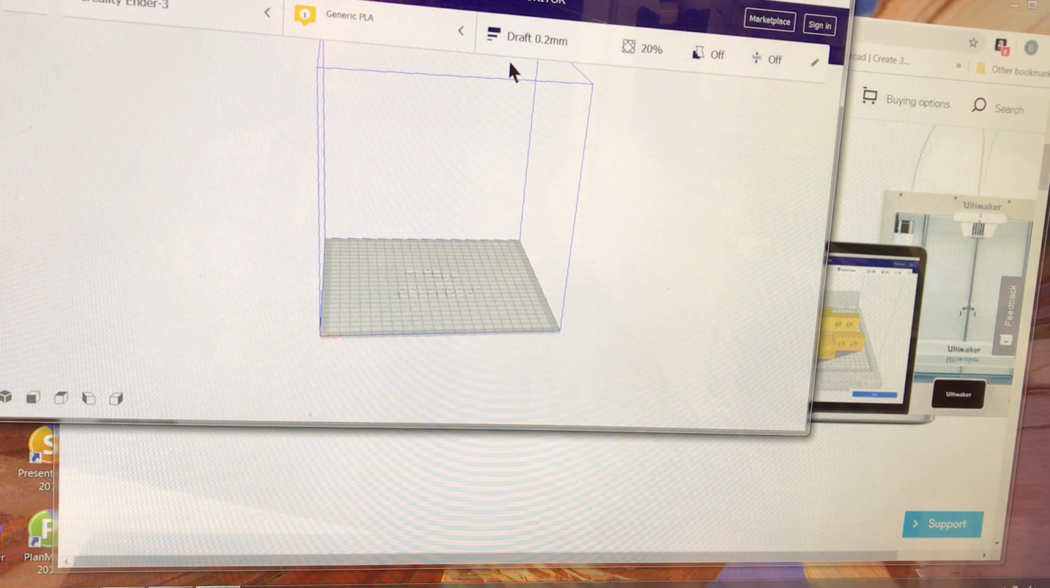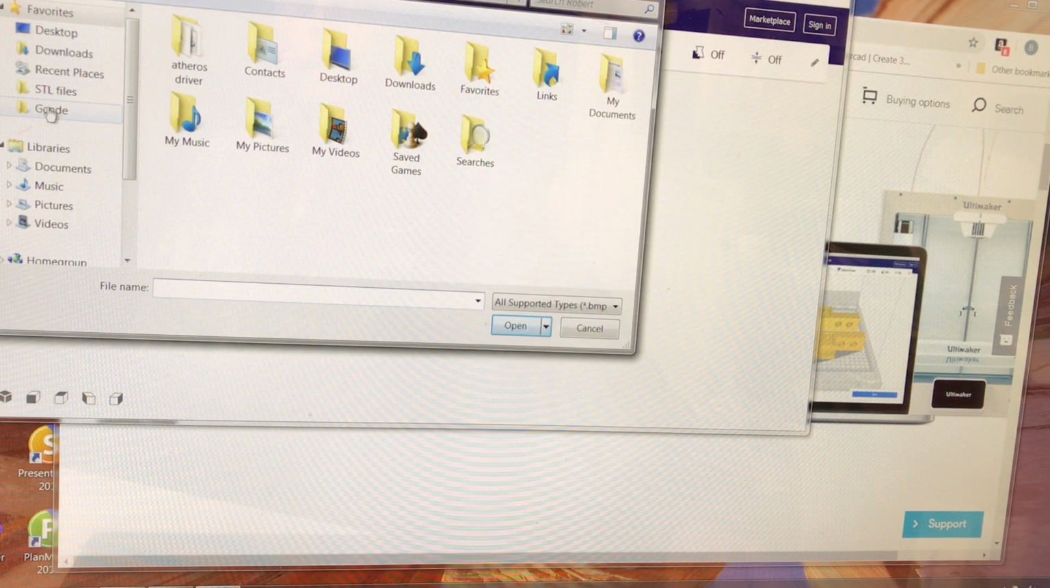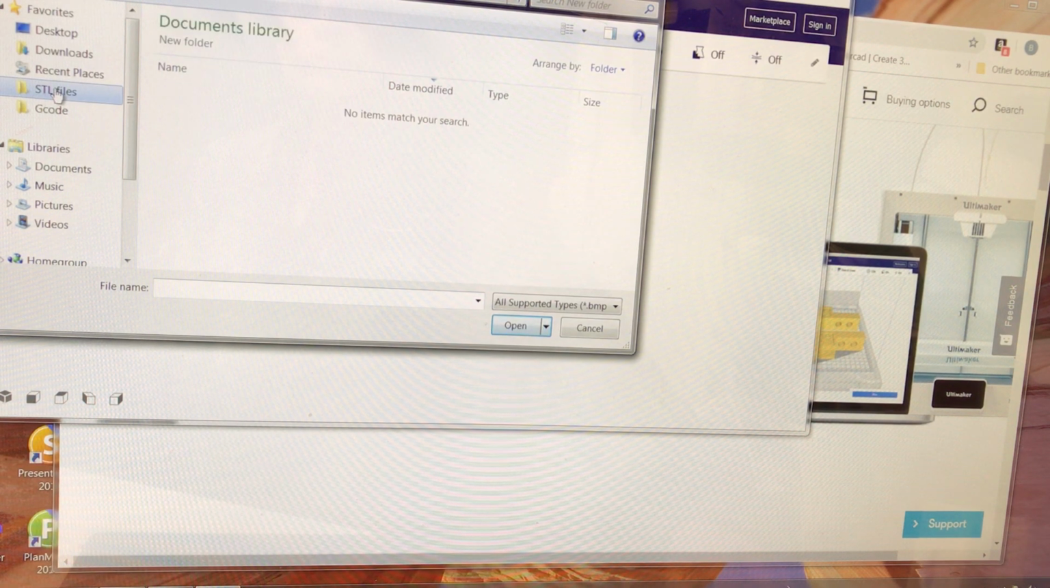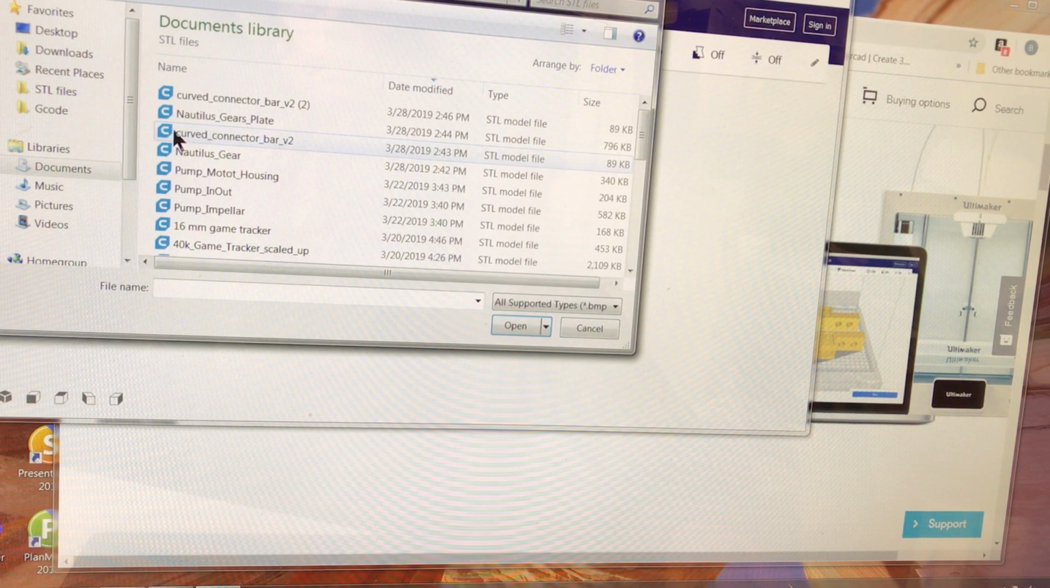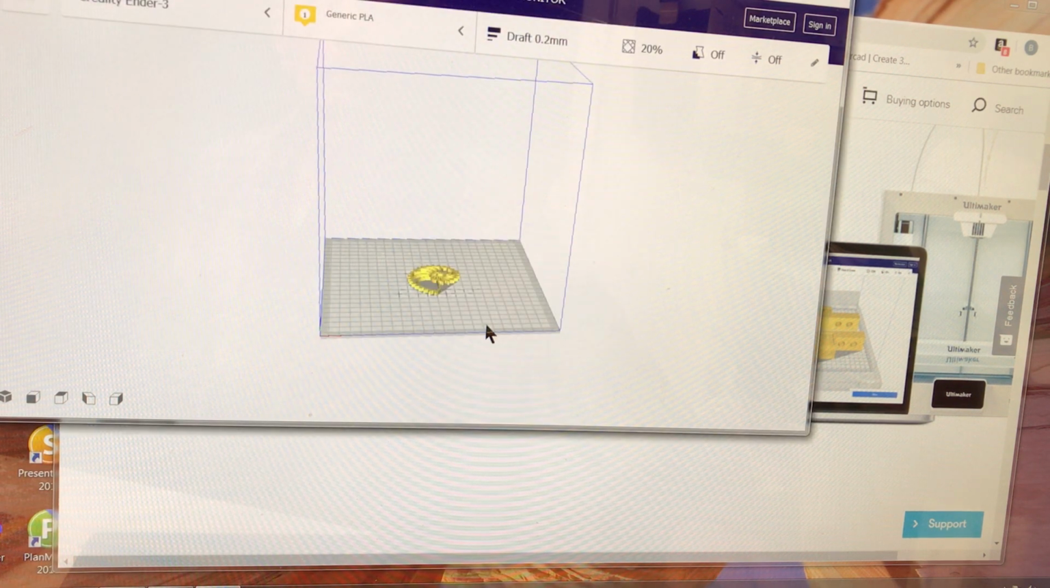Don't worry about these. And over here is a little file folder. You click on that, and then we can go to the STL files. And it says I don't have anything in there. We're going to try over here. And there I have all these STL files. So I'll click on one. Let's call this Nautilus gear. I'll highlight that. Go down to Open. And there it is.